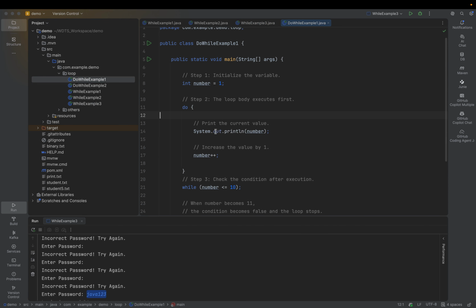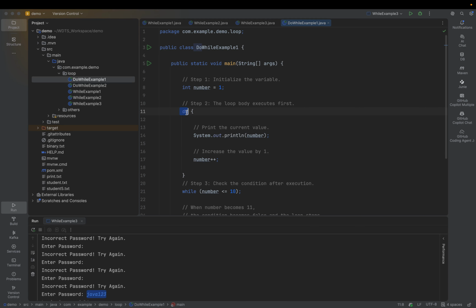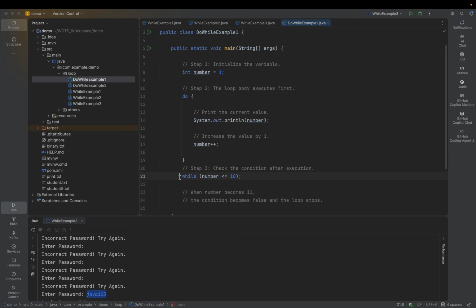Now let's move to another program which is related to the do while loop. In a do while loop, first we have to mention do, and then curly brackets. Inside the curly brackets you can write any business logic, whatever you have to do, and then here is the while.